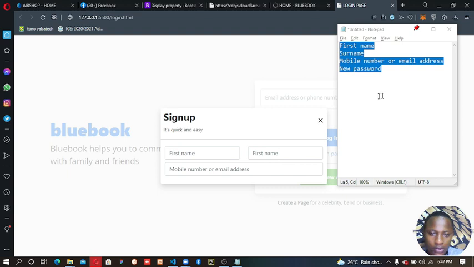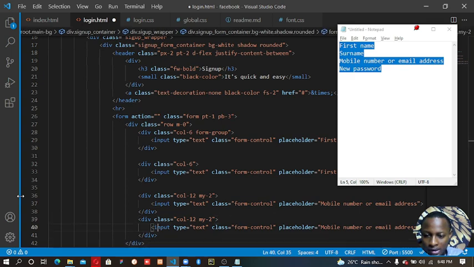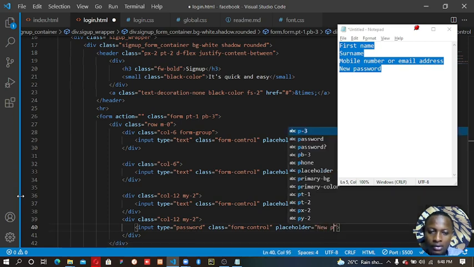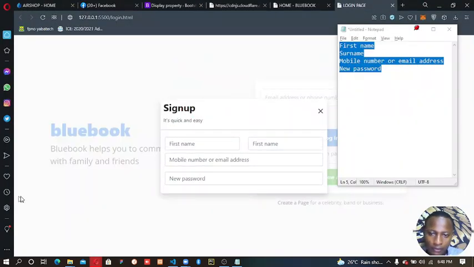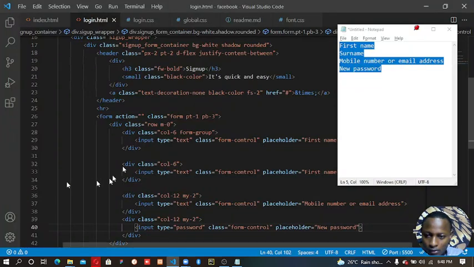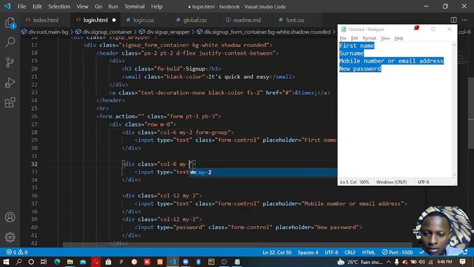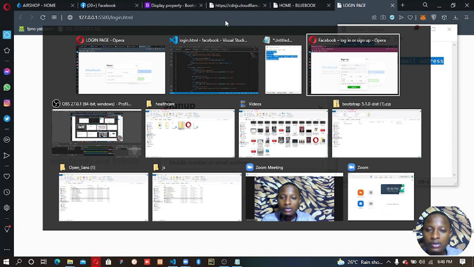Okay, so we have the email address and the new password. Just copy this, set the type to password, and set the placeholder to new password. Okay, so I think this also deserves some my2. Okay, everything is balanced. Now let's go back to Facebook.